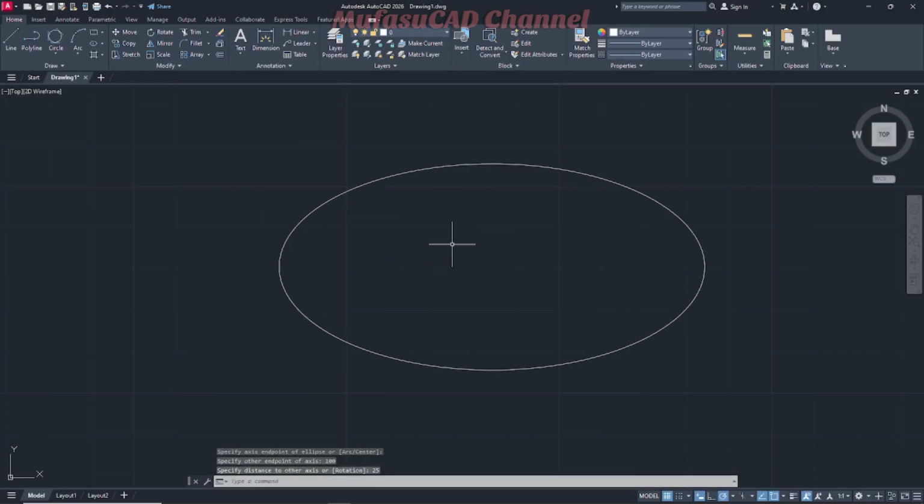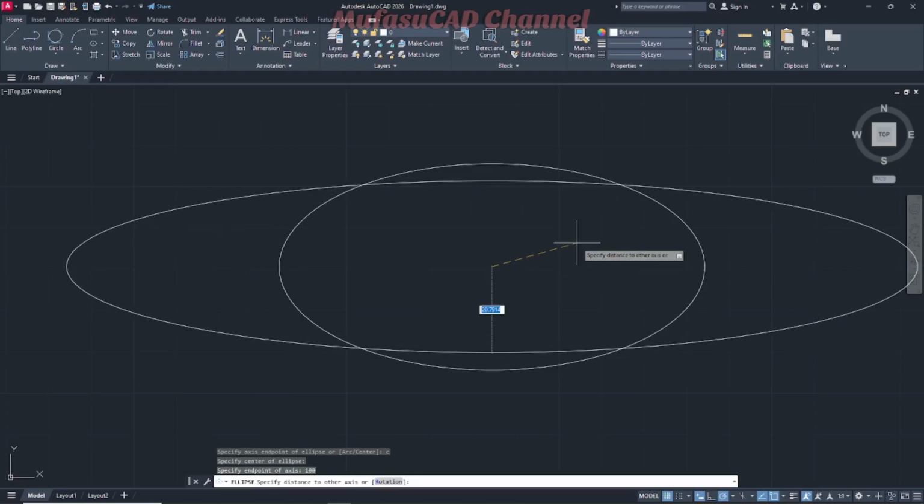You can also create an ellipse from the center point. Type EL, enter. Type C, enter. Specify the center point, click on the drawing area. Move the cursor to the right, set the value, 100, enter. Set the other axis, 25, enter.